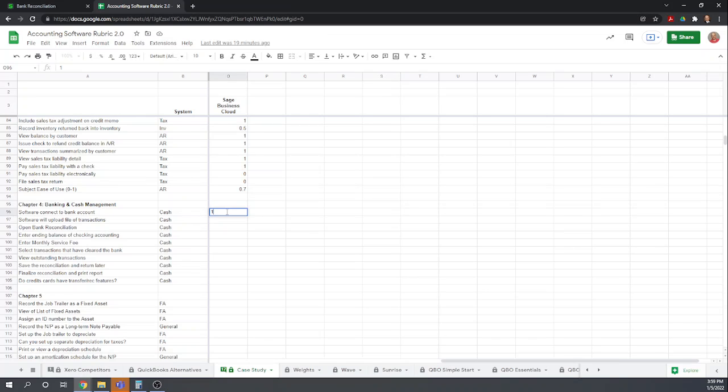So yes, our software would connect to our bank. We could also upload a file of transactions if we'd prefer. Bank reconciliation is very easy to open. You can enter the ending balance. You can enter the service fee. Select transactions that have cleared the bank. You cannot view your outstanding transactions. Save the reconciliation and return later. Yes, you can do that. Finalize reconciliation and print report.